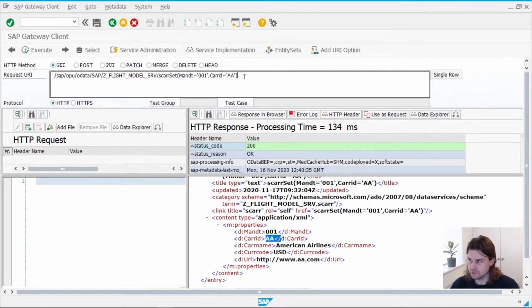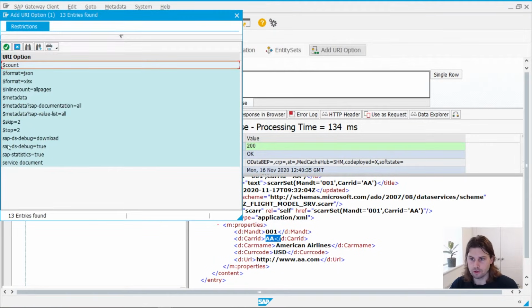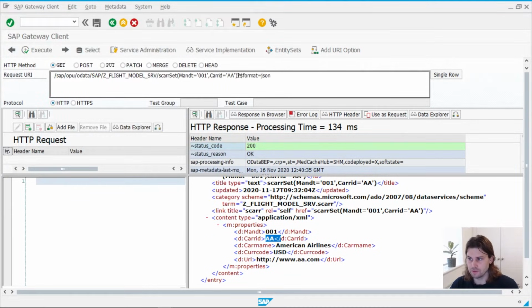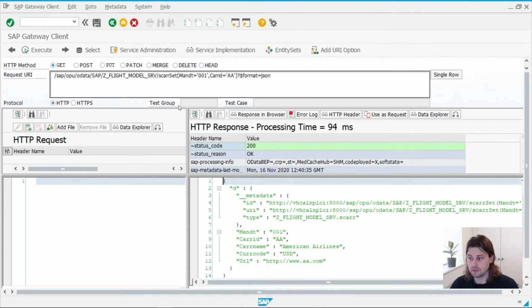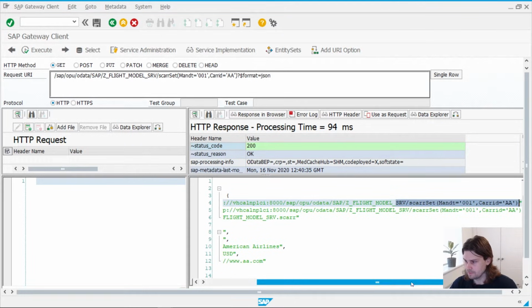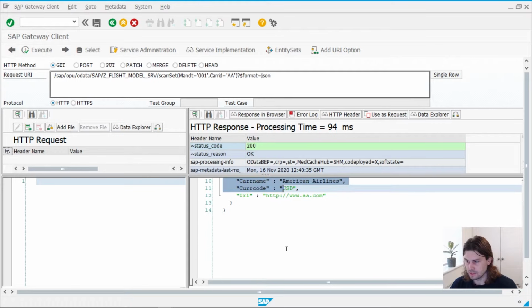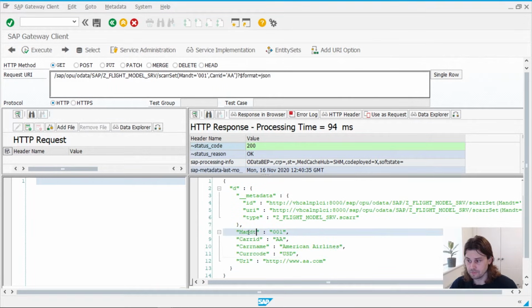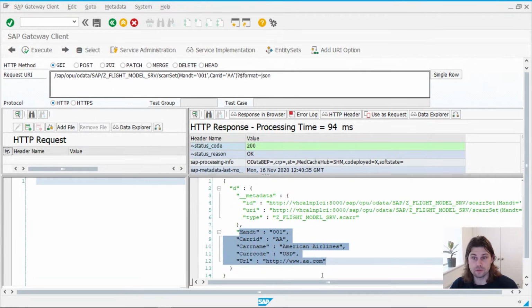So now I'm going to put this here. You can also, if you can't remember the different URI options, find them by clicking on this add URI options, and we're just going to pull the format JSON. So there you go, question mark $format equals JSON. Executing it again, you can see it a bit better. So now by calling this URL here, we just get a single line and nothing else. So it's as straightforward as that.